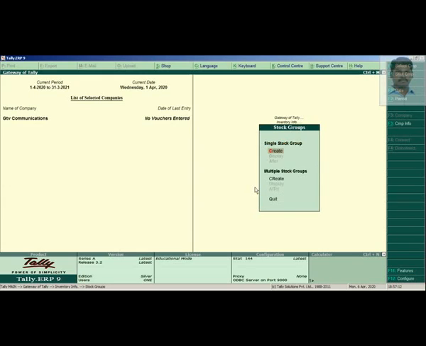By the way, it will show you two options, multiple and individual. You can use either, it doesn't matter. The only difference is that single is one page for every group you create, whereas multiple opens one single page where you can create multiple groups. I'm just using single.